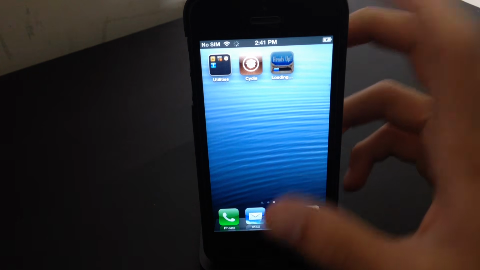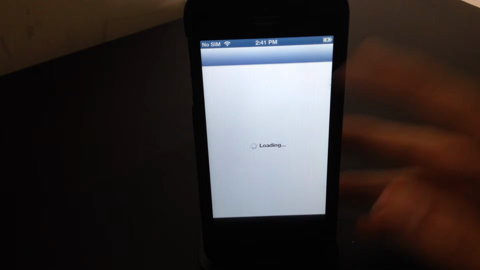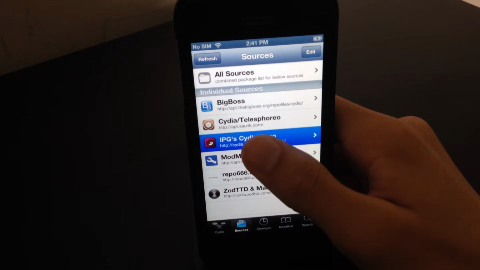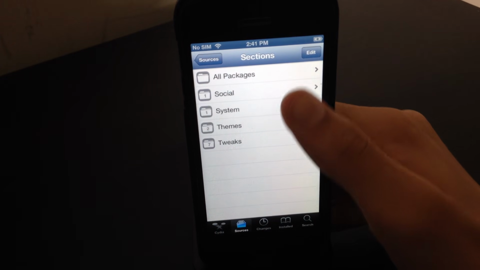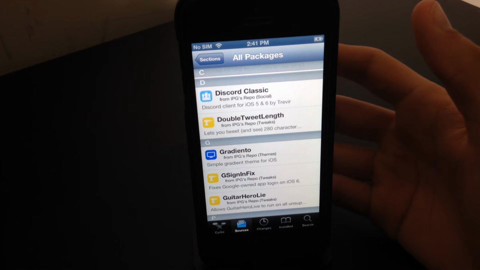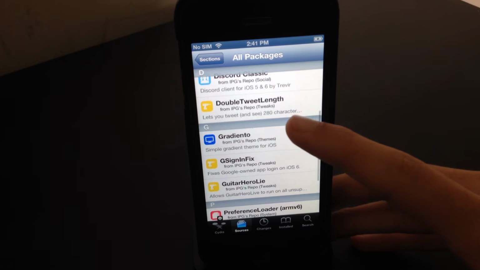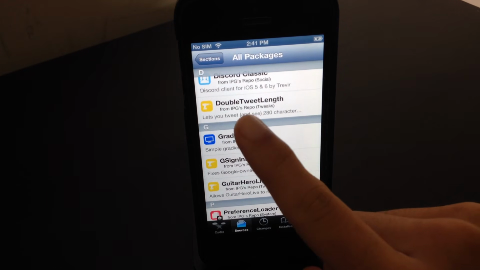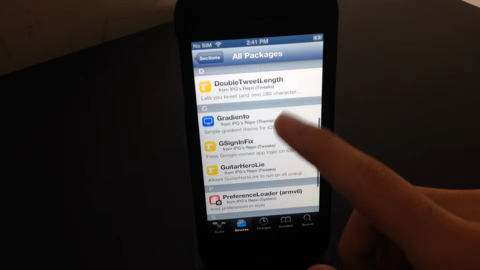And while this is downloading, we can go back to Cydia, and I can show you the other tweaks in this repo. This is actually a really useful repo if you want to use legacy versions of iOS. So Discord Classic, a Discord client for older versions of iOS. Double tweet length, so if you use Twitter, you can tweet up to 280 characters, which is great.